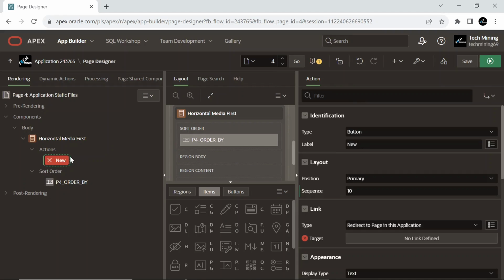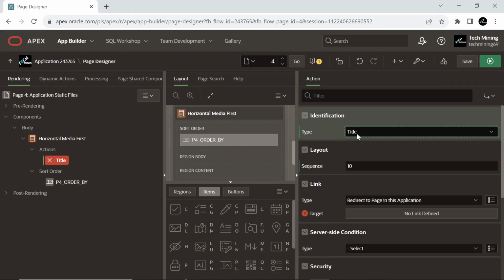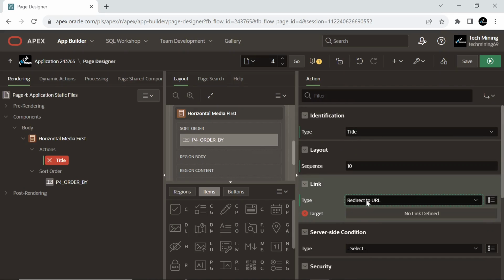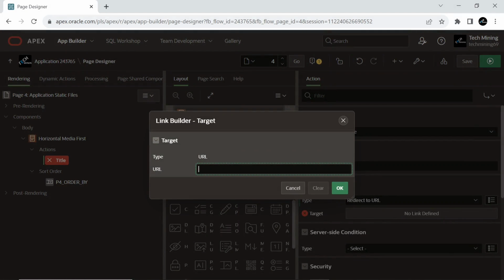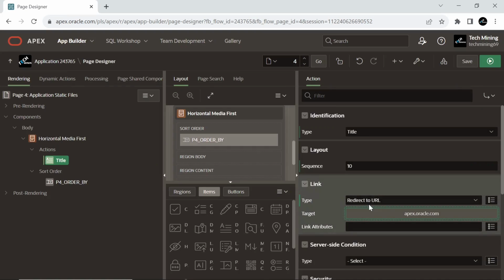Create an action. Select the type of action to add to the card component. Title option adds link to the card title. Select the action to be performed when the specified action type is clicked. Redirect to URL redirects to the target URL you specify. You can enter any custom target to be called when the link column is clicked. The provided link attribute opens the link in a new window.